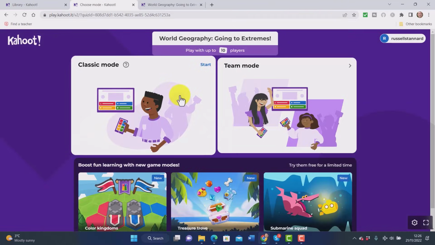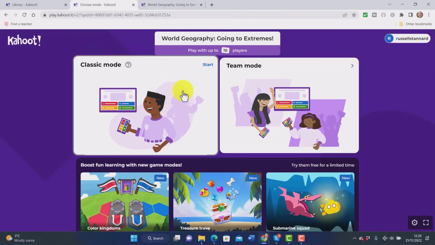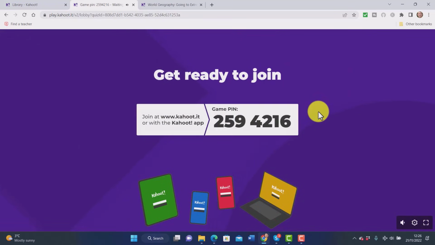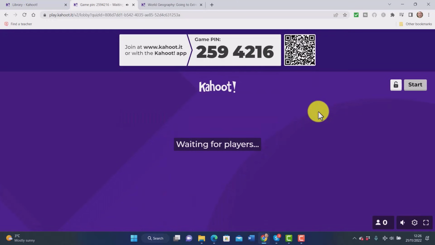I can do the classic mode, click on that, and now the game would start, and just like before, a pin will be produced that the teacher would then need to share to get the students to access this game. So it is possible to use content that's been produced by other people.